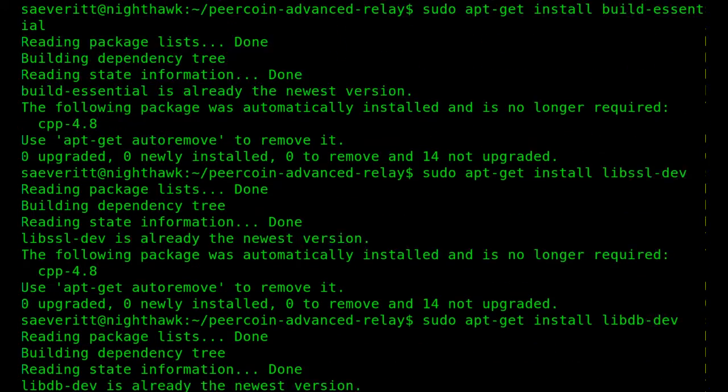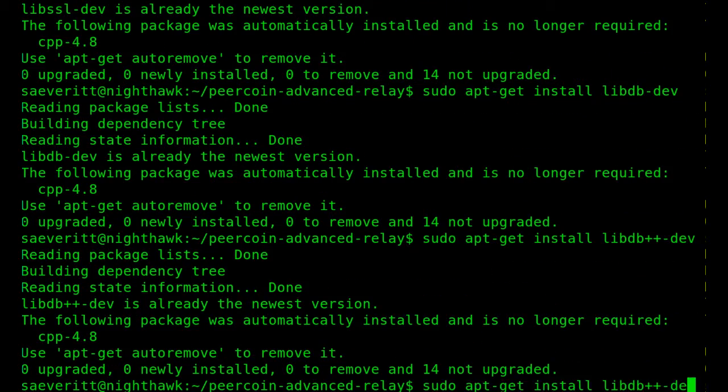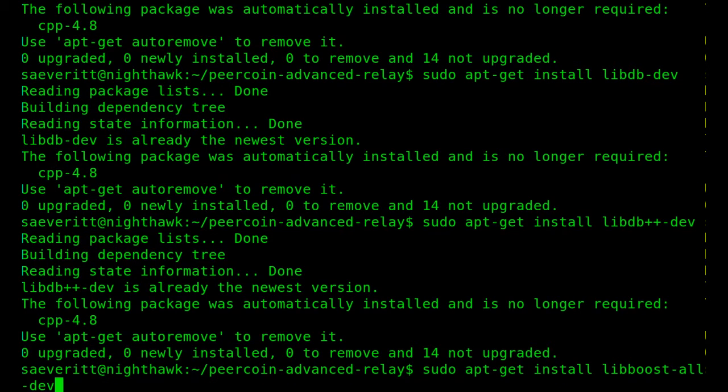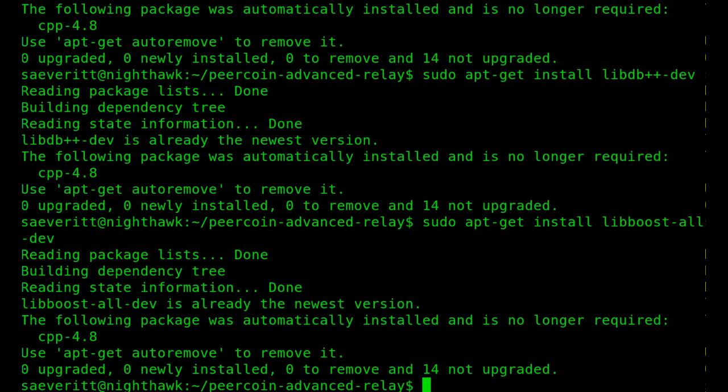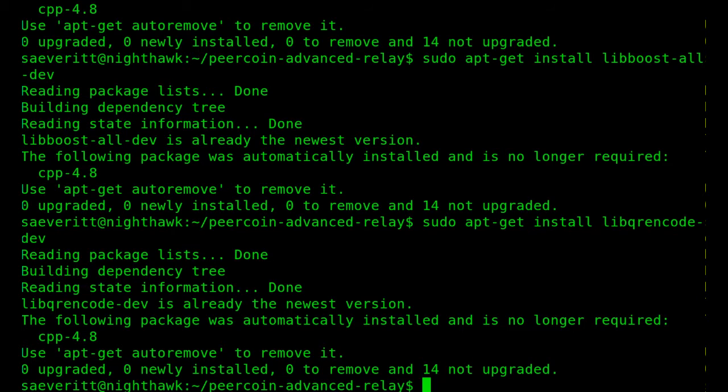After that, we're going to need to do libboost. So sudo apt-get install libboost-all-dev. And for the final one, sudo apt-get install libqrencode-dev. Okay, so now that we have all the dependencies installed, we can go ahead and make the makefile.